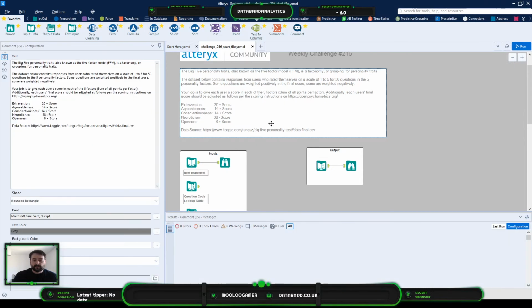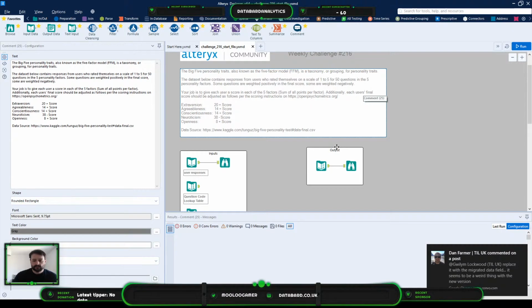Big five personality traits, known as the five-factor model, a grouping of personality. Job is to give each user a score for each of the five factors.